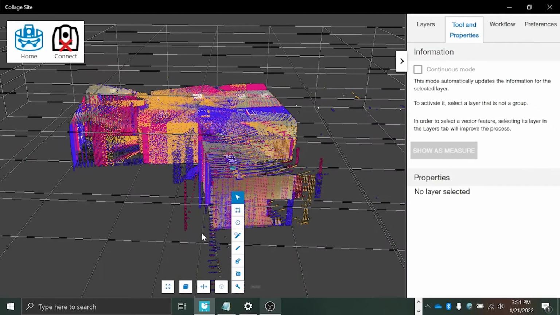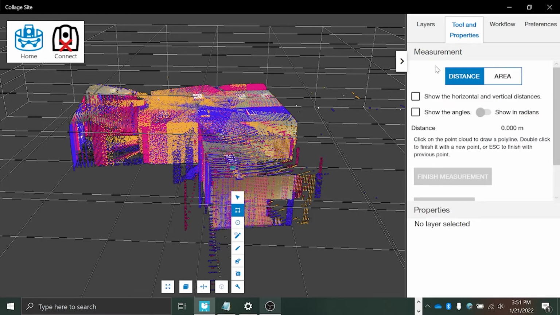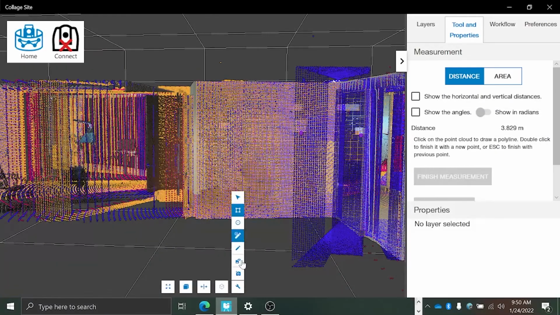Next up, let's cover the measurement tool, which lets me measure distance and area in my project. With the tool selected, head to the Tools and Properties tab in the menu, which allows you to switch back and forth between distance and area mode, and also gives you a few tips on how to use this tool.